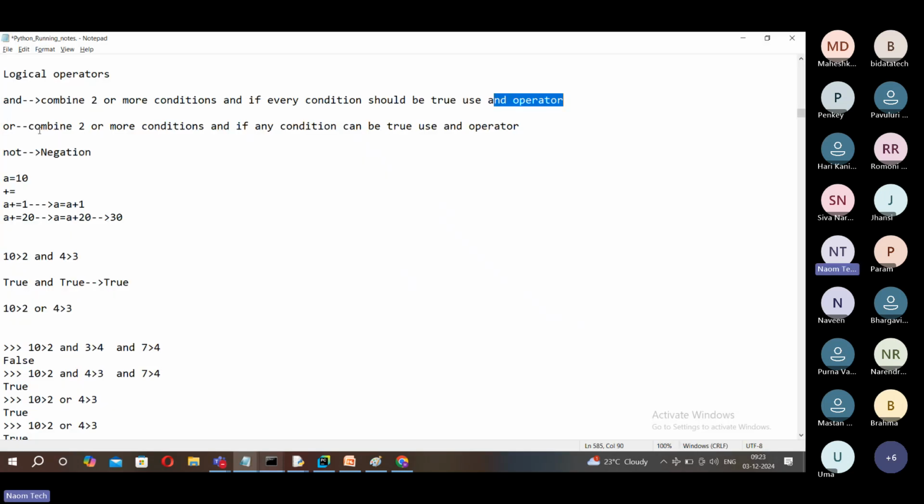Similarly, what is or, friends? Or also means combining two or more conditions. You can combine 3 or 4 or 5 or however many you want with and or or. In case of the or operation, the difference is at least one condition should be true. That is enough. Not all conditions should be true. For and, every condition should be true. But for or, just one condition should be true for the expression to be true. Even if all conditions are true, there is nothing wrong, friends. But for the overall expression to be true, at least one condition should be true.